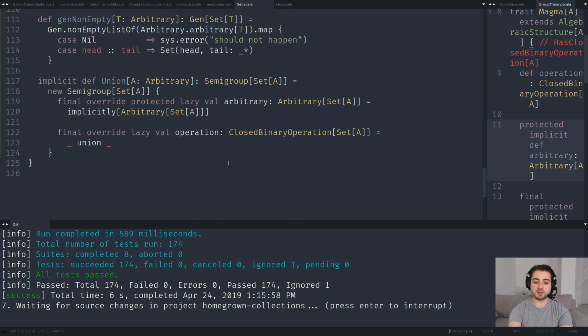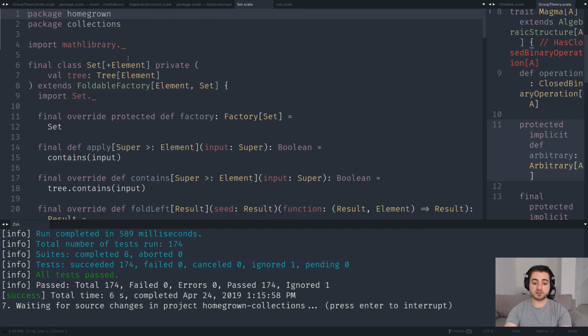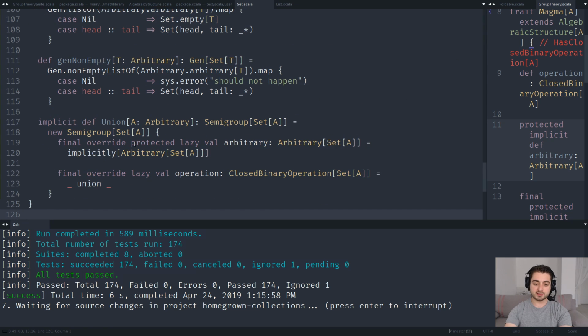Now, as I already mentioned, I really don't want to have a cyclic dependency over here. So it's okay for the collections library to use the math library, but not the other way around. So we cannot go to the group theory suite and put some tests for an instance that is over here. In fact, right now it would compile because everything is in the same project. It's just a different package. But I still don't want to have this.